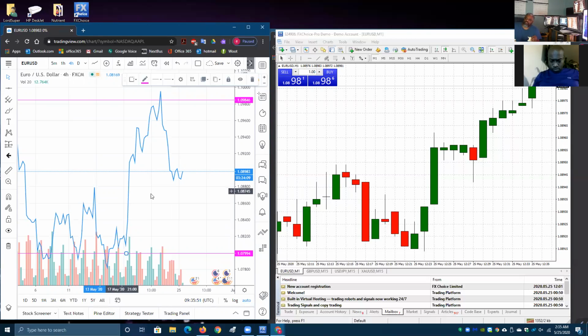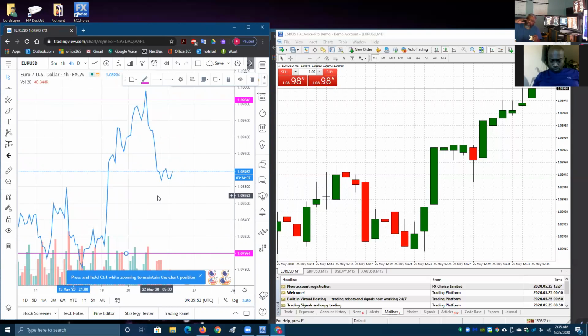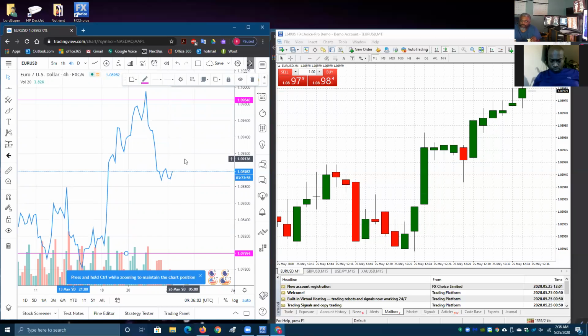Now think of it like a house, right? So the daily chart sets the basement and the roof, and then the 4-hour chart sets the floors. So you want to change the color of the purple line, right, to a different color, any color you want other than purple.